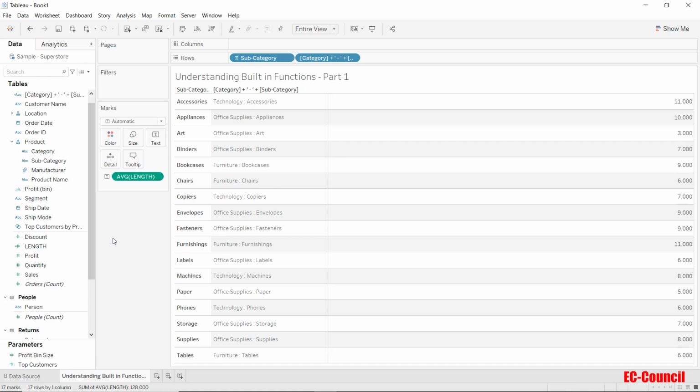Let us now discuss some other string functions. What if we want to convert the string in either uppercase or lowercase? This can easily be done with the help of upper and lower function respectively. Let us create a calculated field for the same.